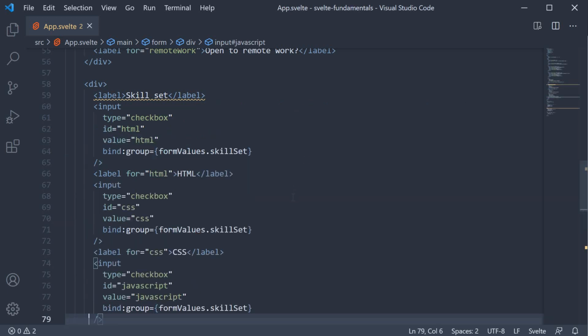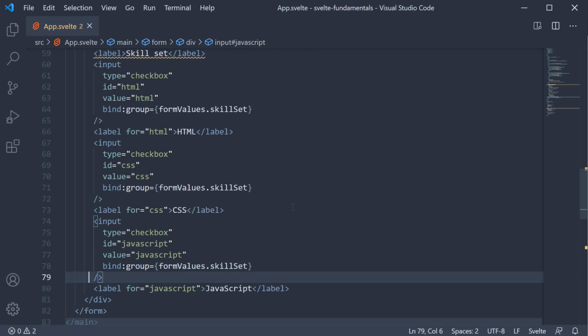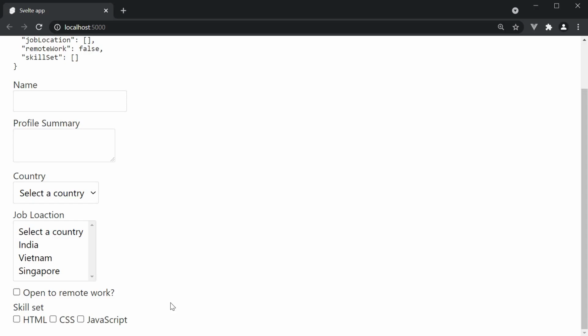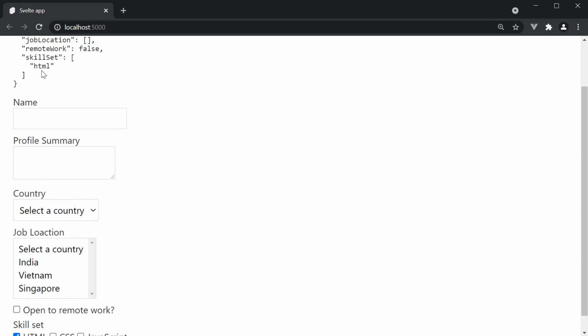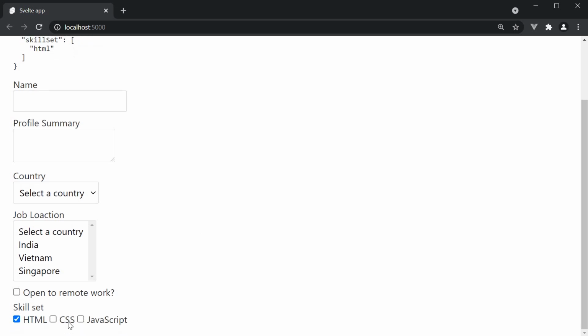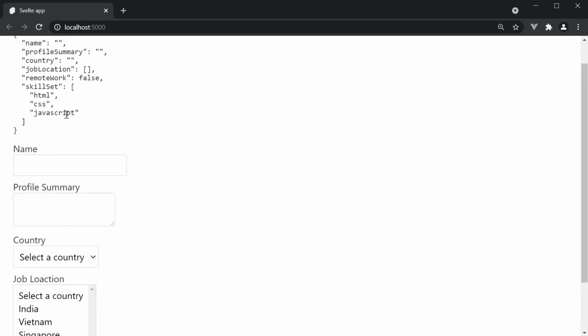If you now format the file, save it, and take a look at the browser, you can see three checkboxes for the skillSet input. In the formValues object, the property is an empty array. If I select HTML, the same is pushed onto the array. Select all three, all of them get pushed on to the skillSet array.